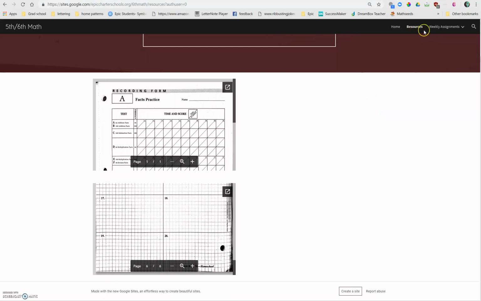Okay, so the next tab at the top says weekly assignments. This is week 19, so you will click on week 19.